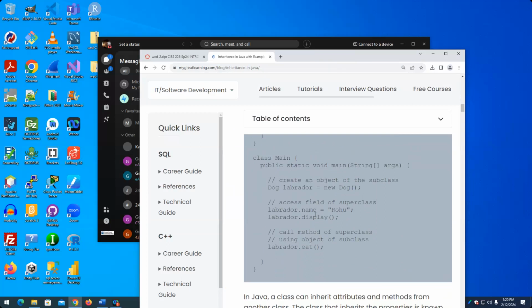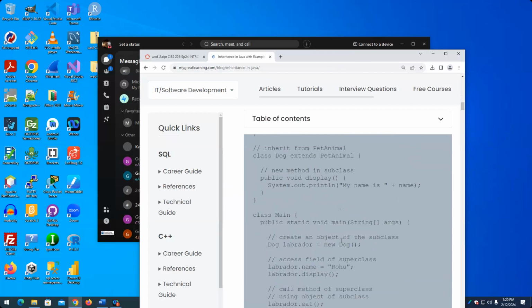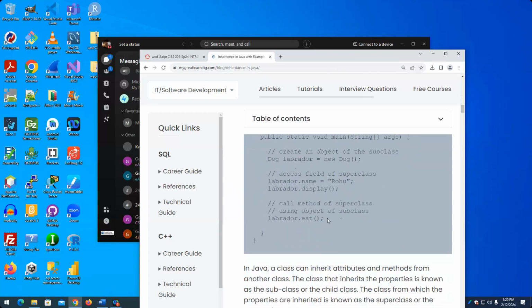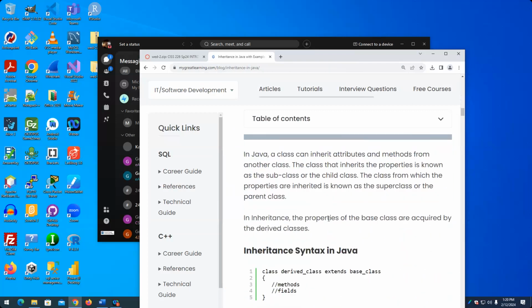I can give it a name. I can display it, and I can call the eat method.